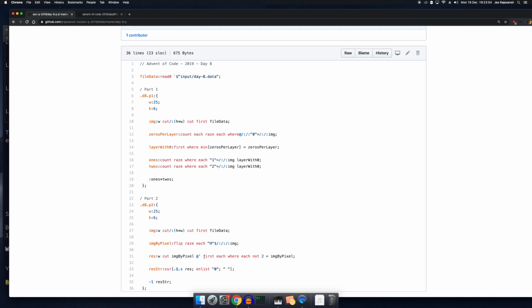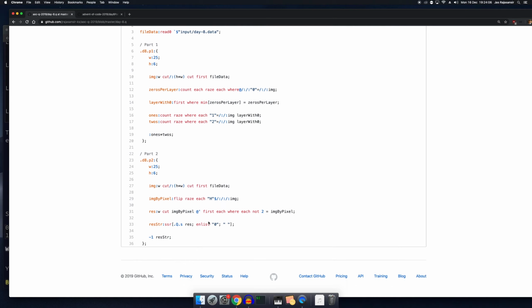Yeah, it probably could have also been more like yours, where you could have just said, well, what's the first non-2? Which is the first 0 or 1, and just tell me that. But anyway, then I've got to cut it back because the way I flipped this, I've now got to regenerate the width to get the right pixels, and then all of the zeros I replaced with a space, which is the smart way, and then printed it out.